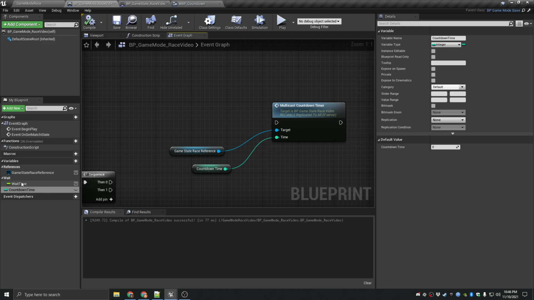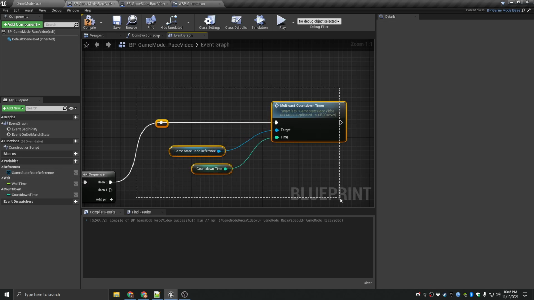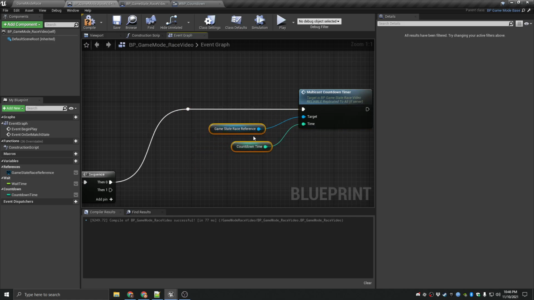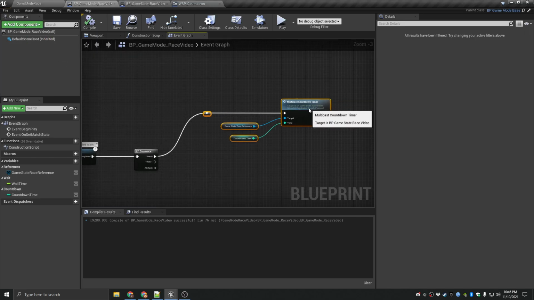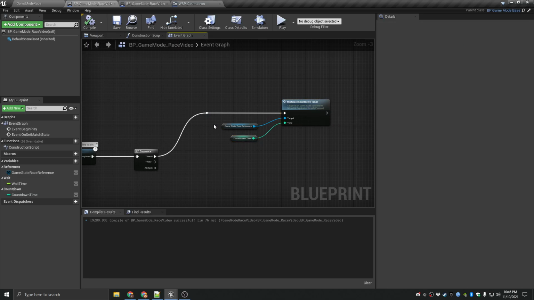Compile it. I always like to categorize everything. And then we'll actually set the time, so we'll connect this. We'll set the countdown time to 5, and we could make that whatever we want. Whatever we set it to, it will automatically count down that amount of time. So this just handles the visual element of the countdown timer on the clients.